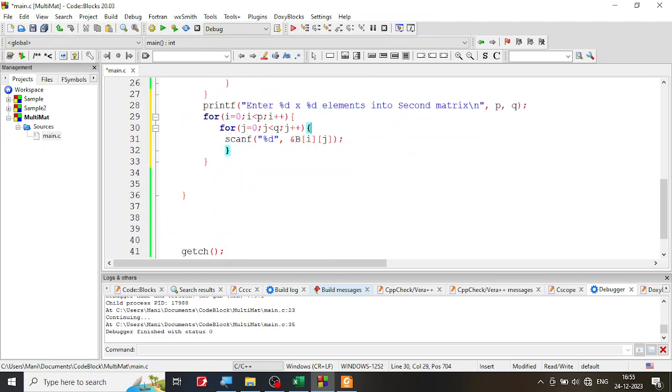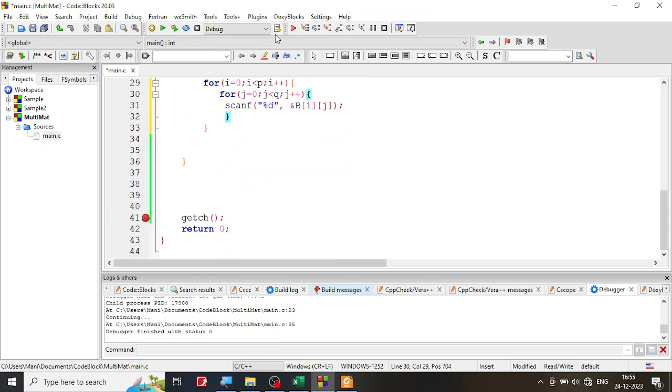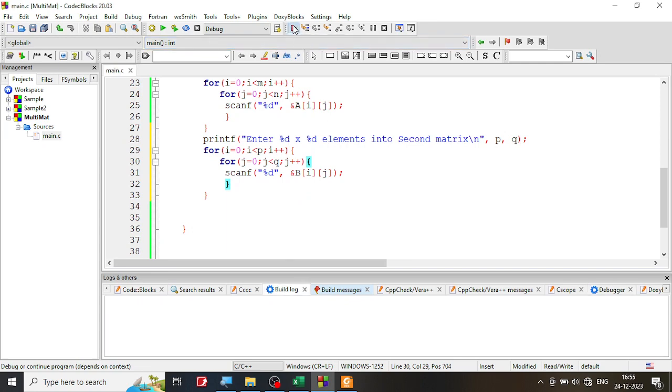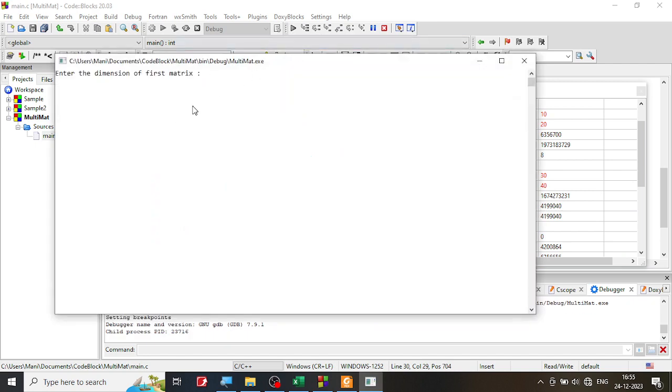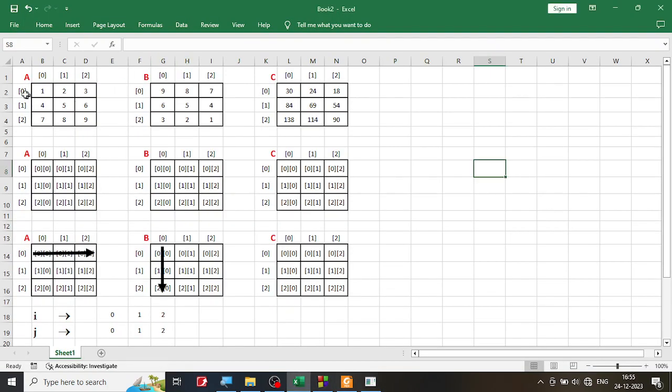Let me just run it, and I'm going to put a breakpoint over here, and run this program one more time. The first one that I'm going to do is a 3 cross 3 matrix, and again a 3 cross 3 matrix, and now I'm going to enter the values 1, 2, 3, and 4, 5, 6, 7, 8, 9. This is the value that I am typing over here. So A00 will have the value 1, and A01 will have the value 2, and so on and so forth.